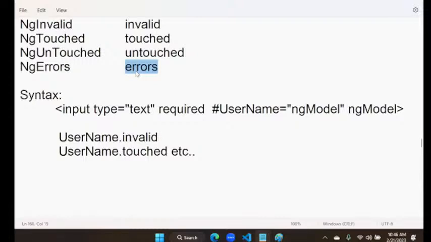How to define validation for specific errors, that we will see in tomorrow's session. Tomorrow we can finish this and we can go into model driven forms.